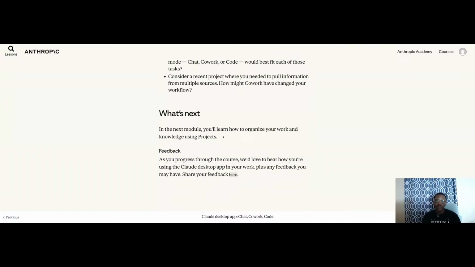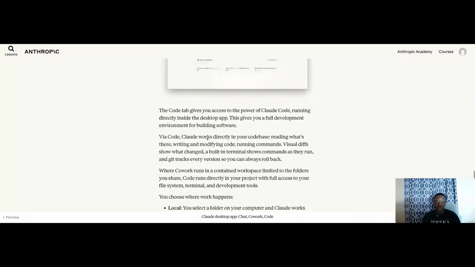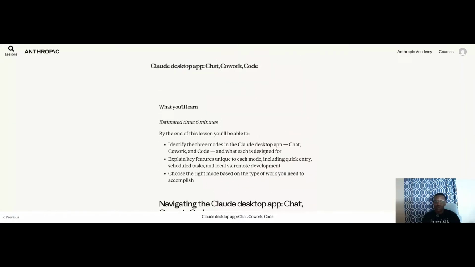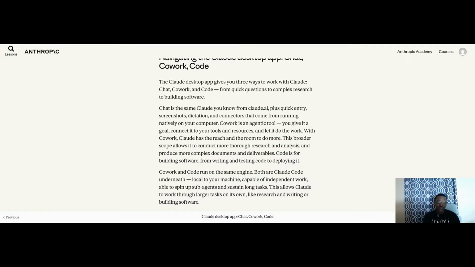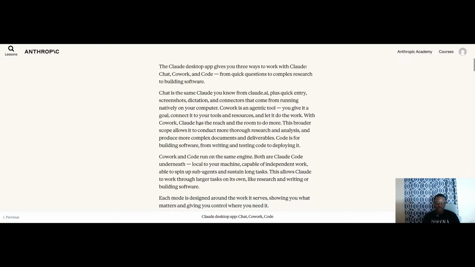In the next module, you learn how to organize your work and knowledge using projects. Cool. Let's just go back up here and do a quick run through. We're not going to read all of this, just the main points. Chat is the same Claude you know from Claude AI, plus quick entry, screenshots, dictation, and connectors that come from running natively on your computer.